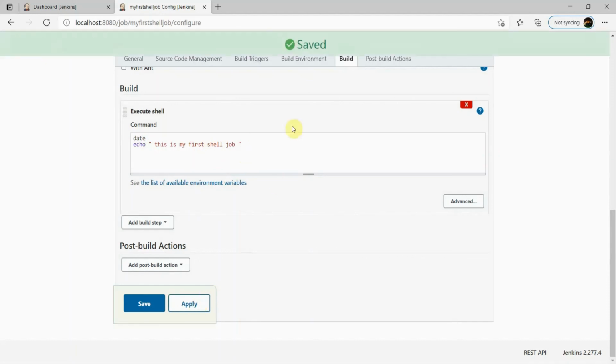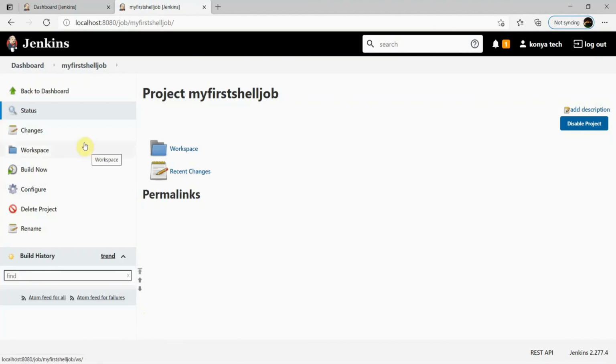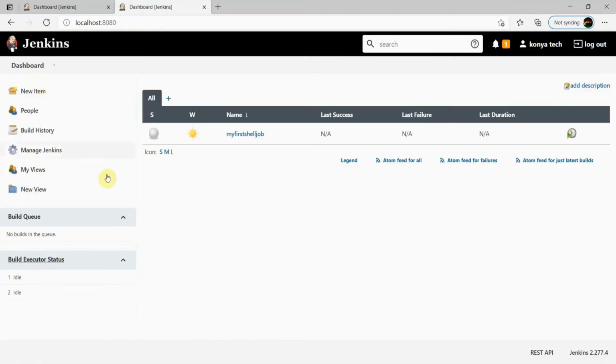Click on apply. So it is saved, and save, and go to the dashboard. Here the shell job which we have created is visible. Simply select this one, and for execution we have to click on build now. Either we can go from here or we can click this option. Both options are the same. We can click any option.